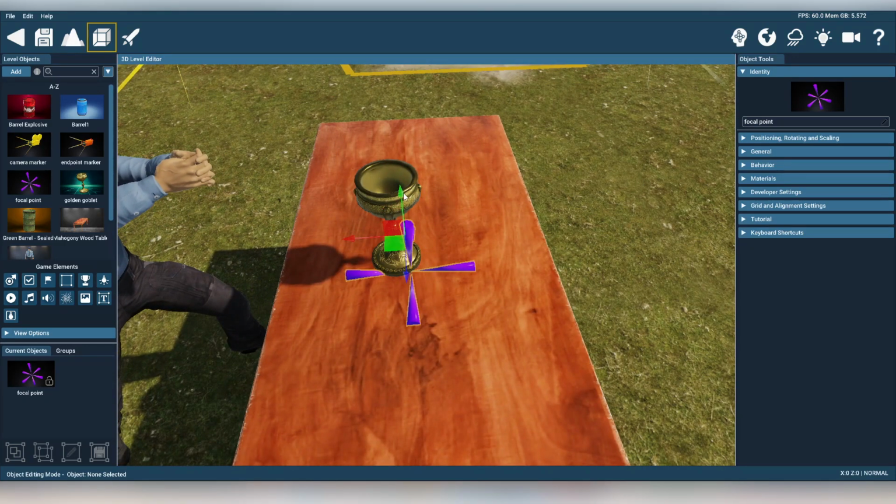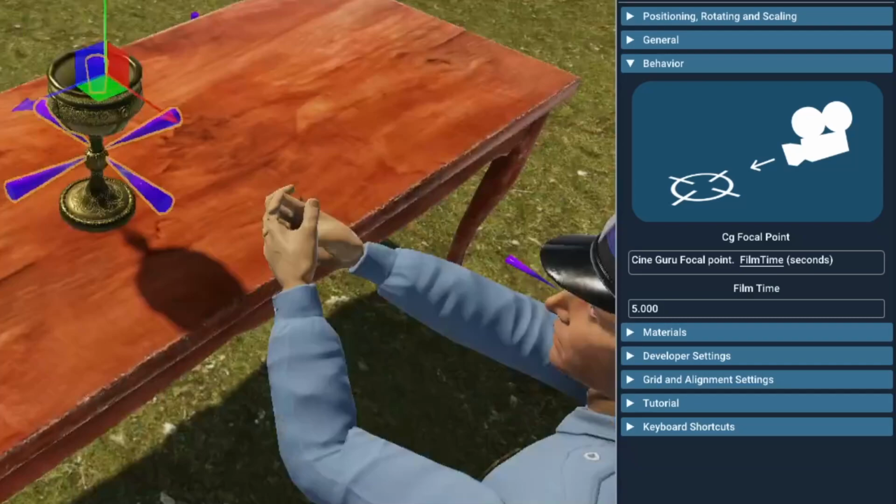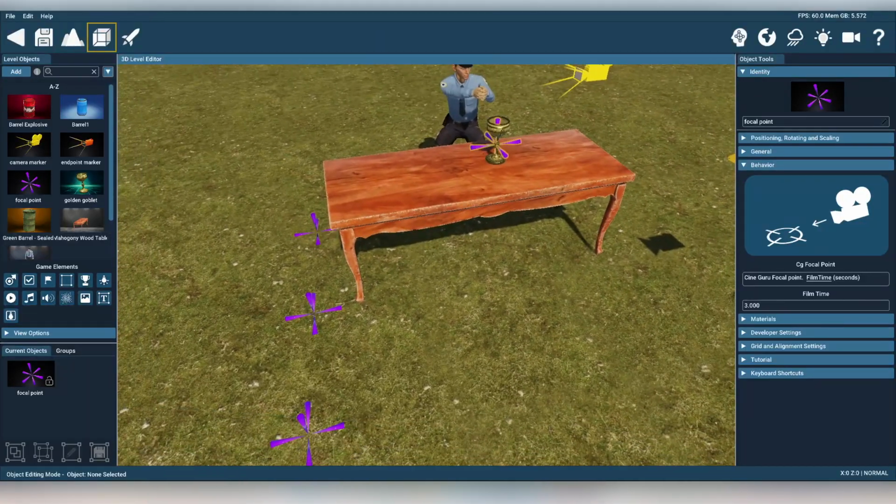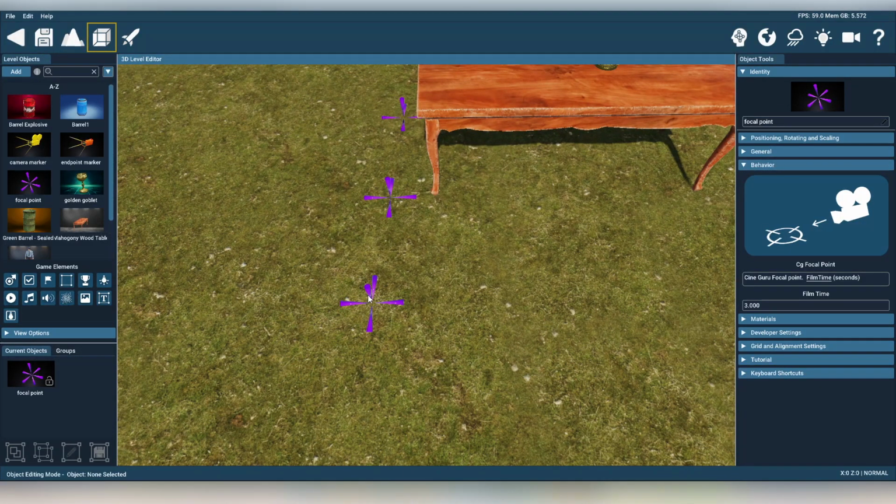I'm probably going to raise it up a little bit, maybe about here. And if we go into the behaviors, I know it's a 10-second shot. The film time by default is set to 5. I don't really want to take 5 seconds to get to the next focal point. I really just want to maybe do 3. Yeah, let's stick with 3. That's fine. So 3 seconds to get to the next focal point, which is this one down here.